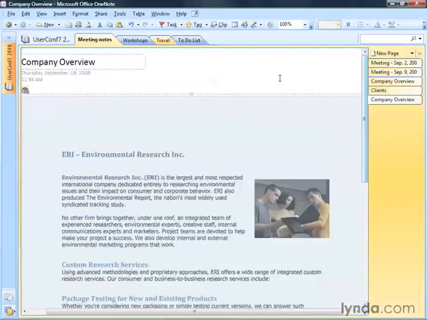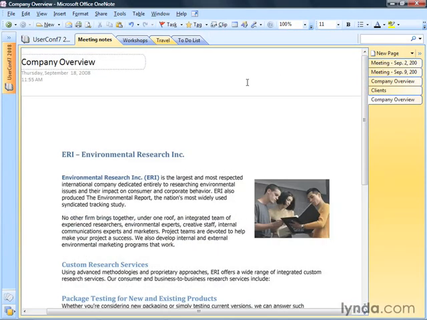Simple as that. So if you are using the rest of the Microsoft Office suite along with OneNote, you've got this handy time-saving feature that allows you to send information on your screen directly to OneNote.